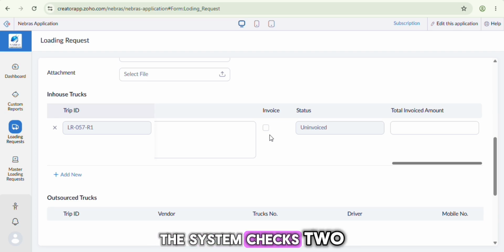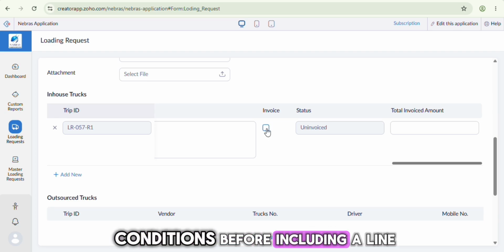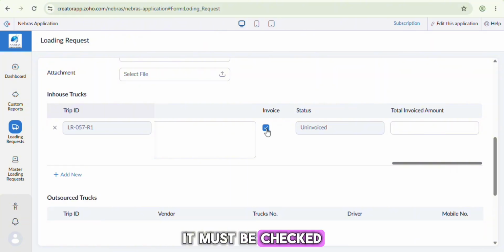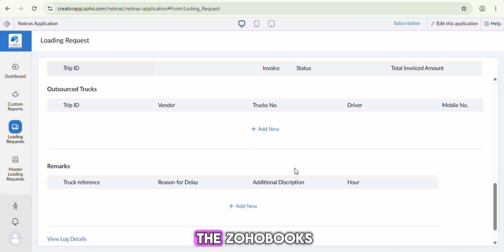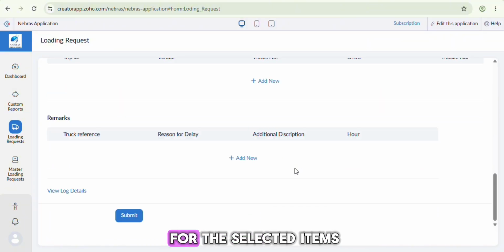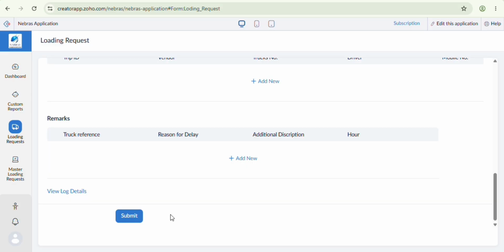The system checks two conditions before including a line. It must be checked and it must still be unbilled. This combination is what prevents the same trip from ever being invoiced twice. One click calls an integration function that talks directly to Zoho Books and creates an invoice for the selected items.